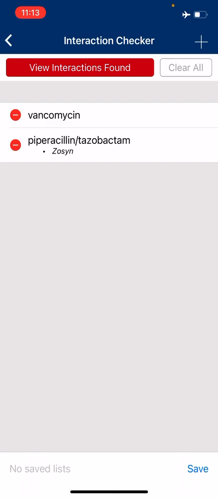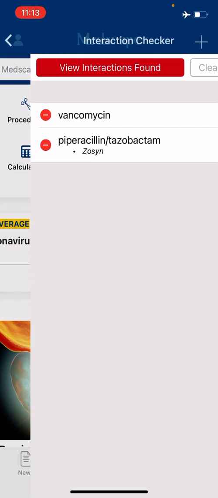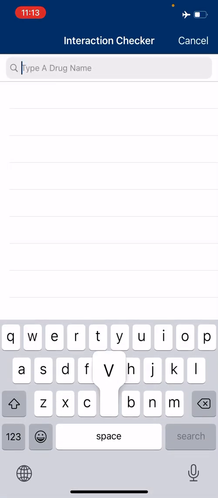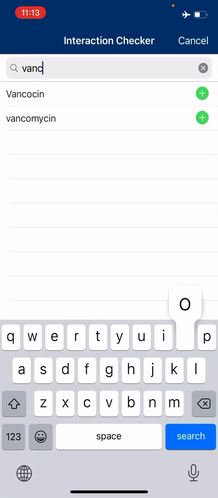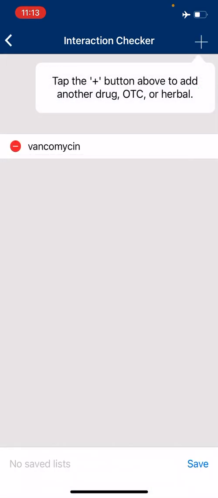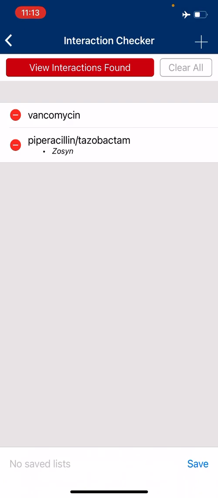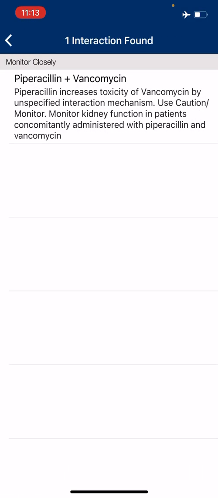So interaction checker. And so I did this earlier. I know that vancomycin and Zosyn have interactions, so I put those two in. Can do it again. Let's see. So we're going to clear all. And you just add the plus sign, vancomycin and Zosyn, and view interactions found, this red button right here. Boom. Piperacillin increases toxicity of vancomycin. So you wouldn't want to give those two together.